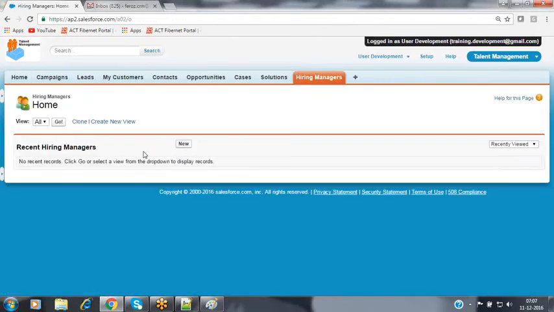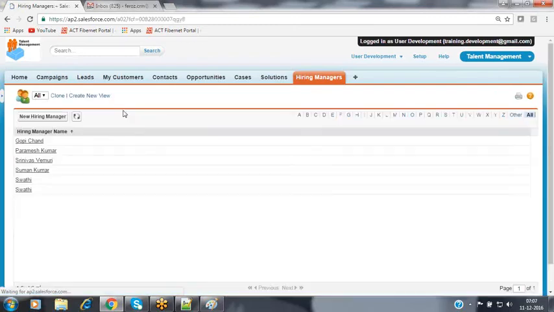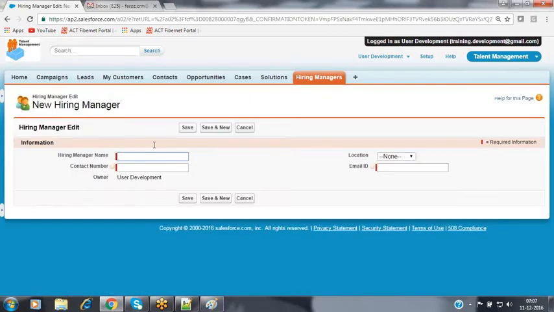When you click on that, he cannot see the other people's records. He can see only his records. When you click on go, these records are available over here. Now if he wants to create a new record, click on new hiring manager and enter the details over here. Like a sample tester record, I'm entering the contact number, and the location is Bangalore. Email ID is sample at gmail.com. I have entered the data here.